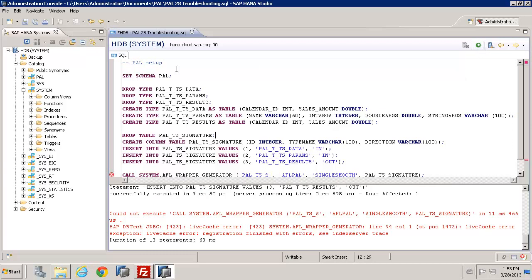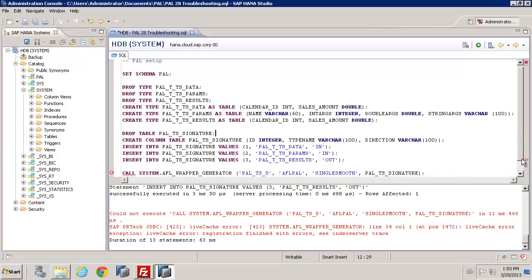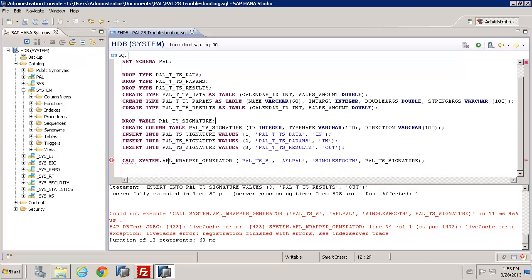Okay, now we've got a bit further. So we've got no errors creating the types, and we've got a signature table that looks good. But we've still got some error messages. The AFL wrapper generator gave an error. Now if we look, it says could not execute the wrapper generator. And then later it says live cache error exception, finished with errors, see index server trace. So this means that it found the wrapper generator procedure and it ran it, but there were errors during the run of the wrapper generator.